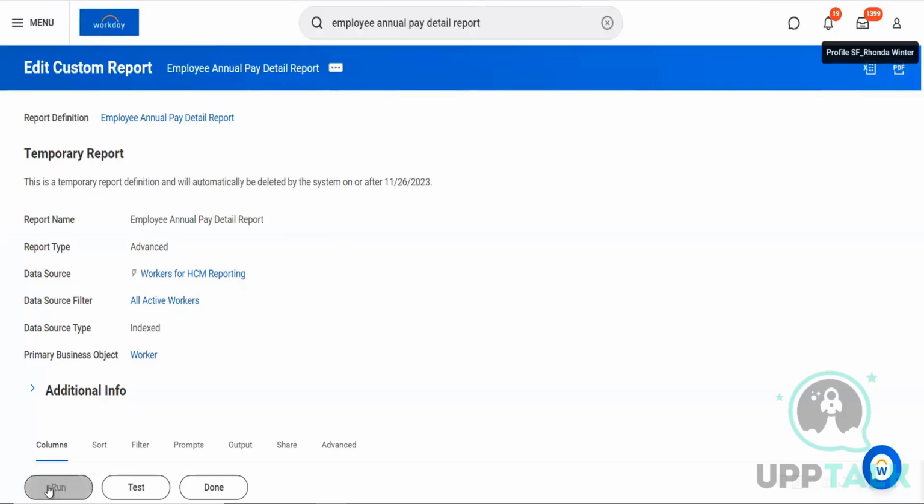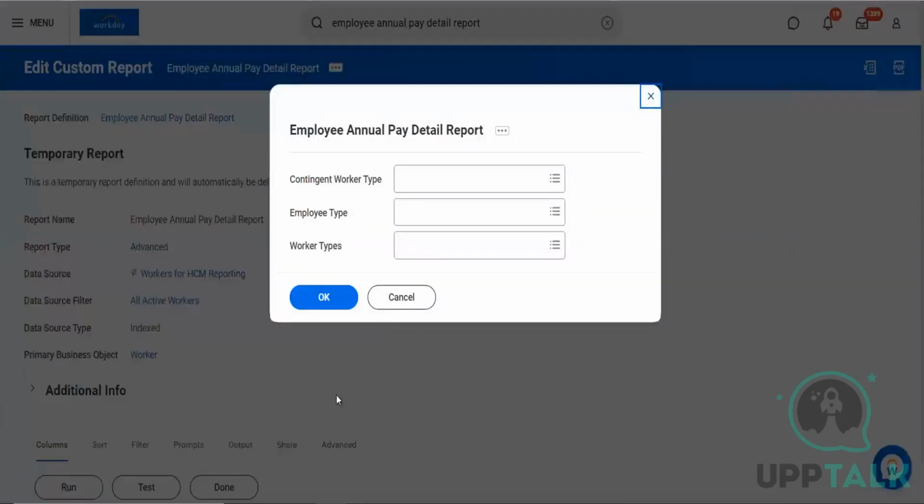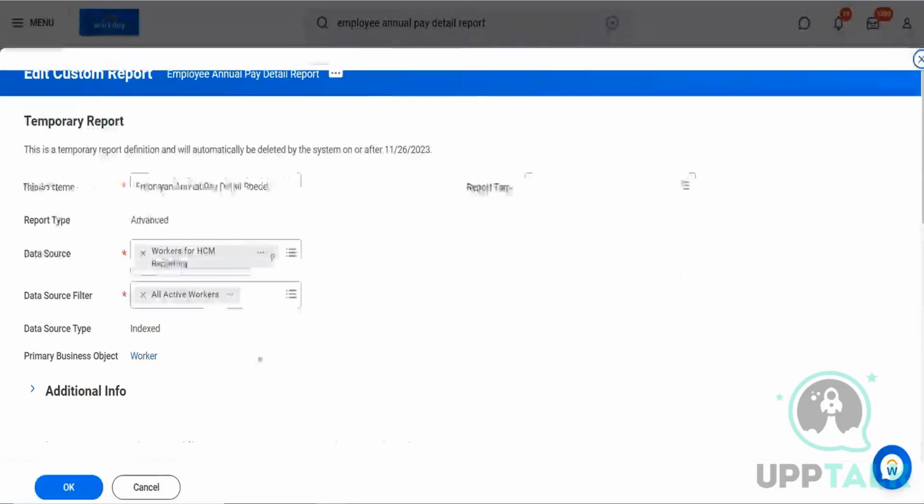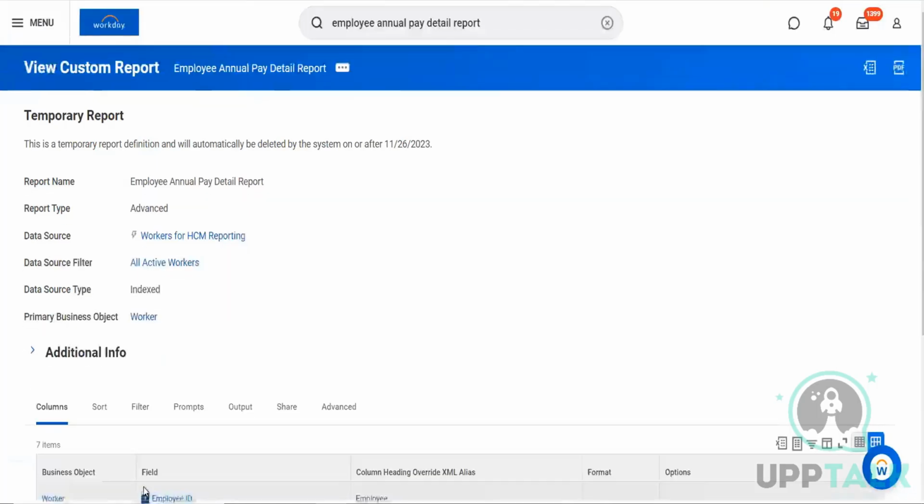Should I run the report? Yeah, test, not run. Okay, no, cancel, it's fine, I can see. If you run, it will run for all the workers. Oh, okay. Then it will take what time? If you test, it will run for 10 workers. Got it.